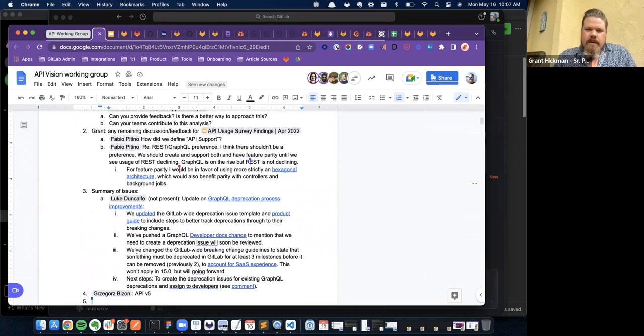Next question. Regarding REST GraphQL preference, I'll let you voice over it, Fabio. Yeah, so this was related to some discussions on whether we should have a preferred type over another one. In my opinion, seeing the results of the survey, which by the way are really awesome, and thanks for running that, definitely GraphQL is on the rise, but REST is not declining, and REST is probably the de facto standard for automations and workflows at the moment.